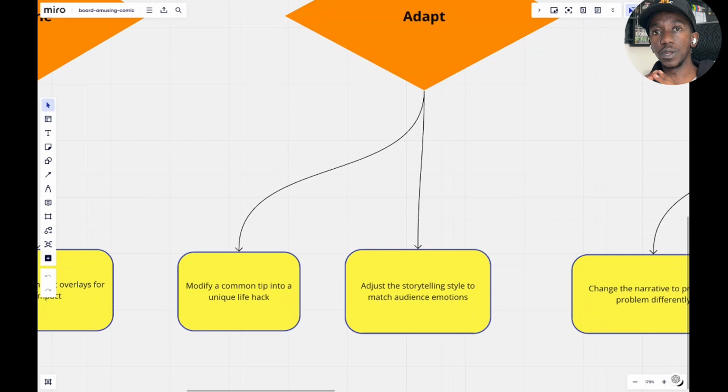Majority of these things that you're going to be repurposing and restructuring are going to rely in the hook, and then a lot of them are also going to be visual and audio elements that you're doing differently. And then next in adapt, we're going to adjust the storytelling style to match the audience's emotions. Once you've developed and started to understand who your target audience is more, you'll know the better and more unique ways that you can speak to them because you'll know specifically what it is that they're going through and you'll know what element of the storytelling is going to help to resonate the best, right?